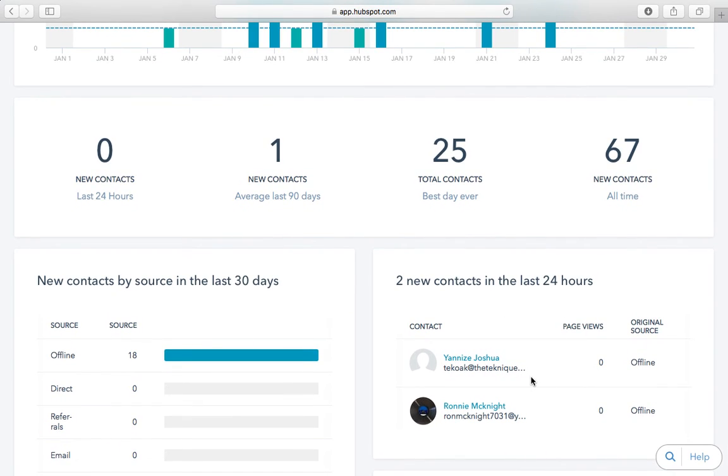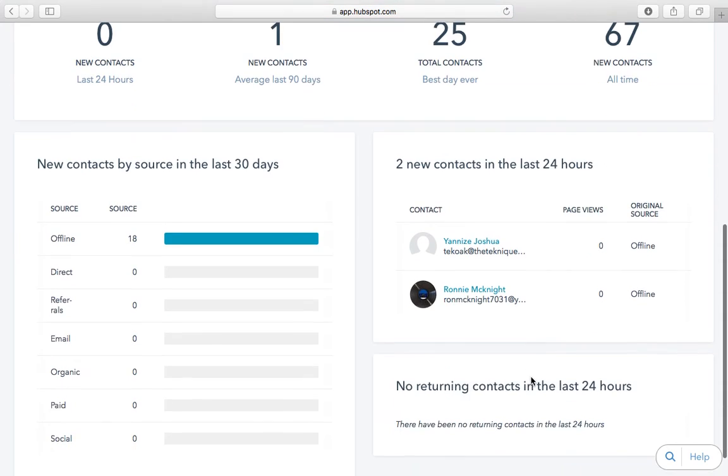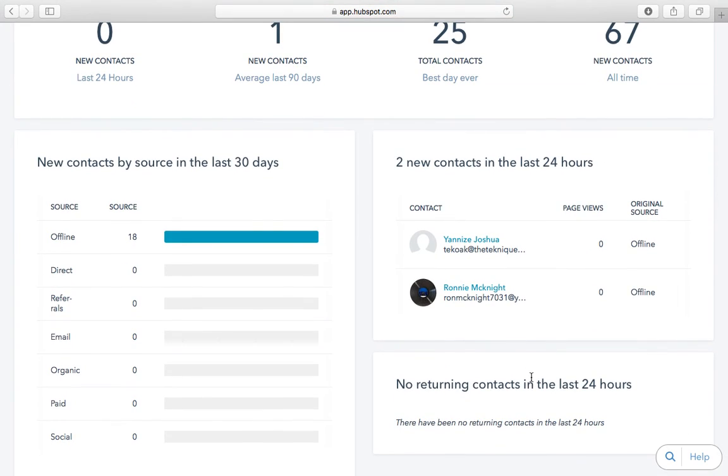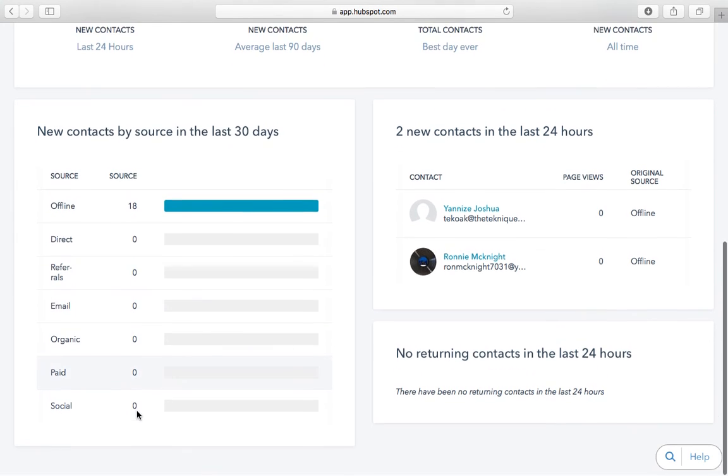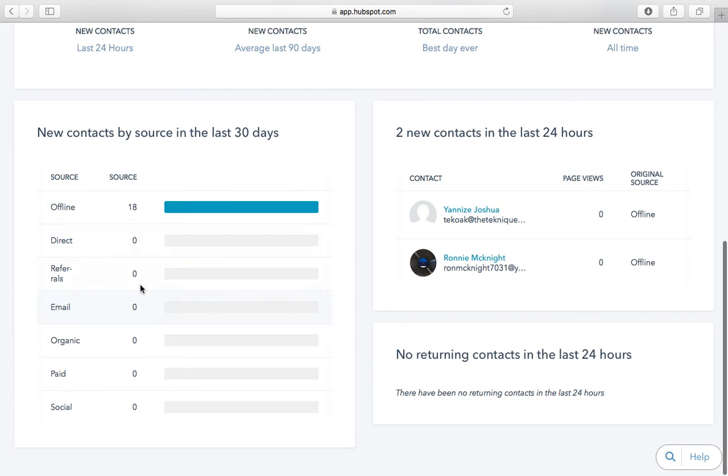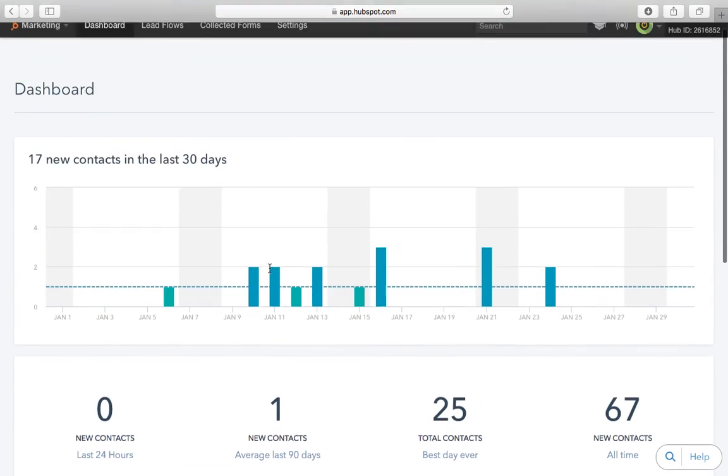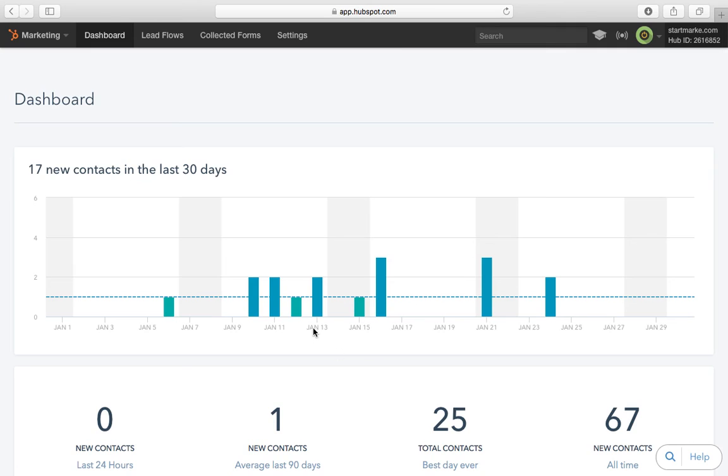Here are the names. So if you just want to double check your workflow for the day and make sure that you've added in the right contacts, you can go right here for the 2 new contacts that you've added in the last 24 hours, and it'll automatically populate for you. And here's your offline, direct, referrals, email, paid, and social. So this is basically what you base off of with your external add-ons. And as you see, the graph is automatically populated for you. Really, really simple and easy to use.